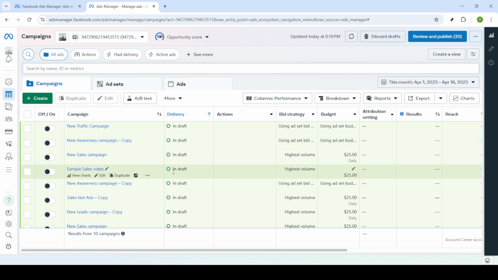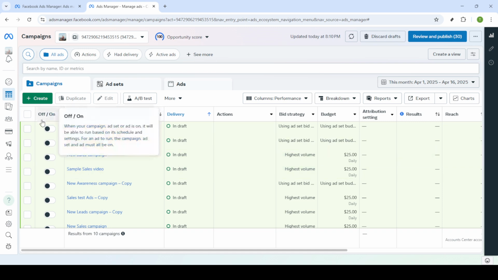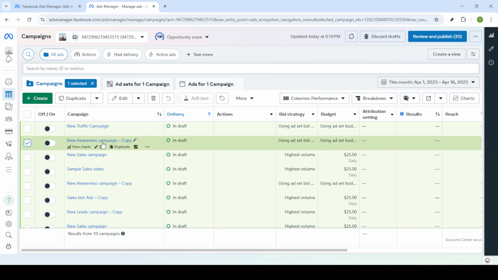Once logged in, you'll be directed to the campaign's dashboard. This dashboard provides an overview of all your active, inactive, and pending campaigns. Look for the campaign that's experiencing the URL error and select it. This enables you to make the necessary edits at the ad level where the error likely resides.